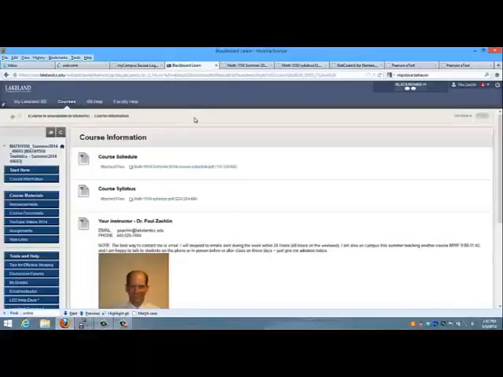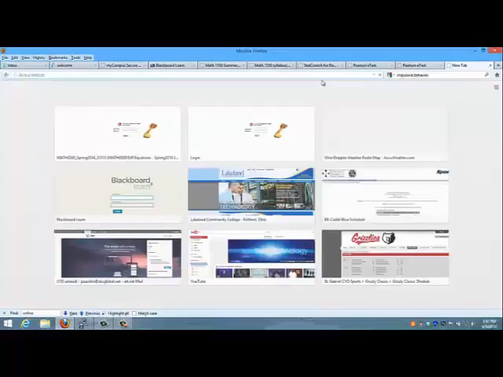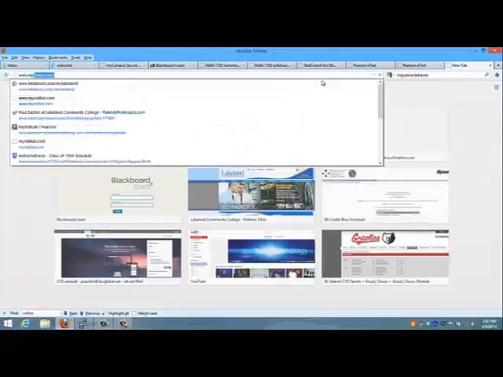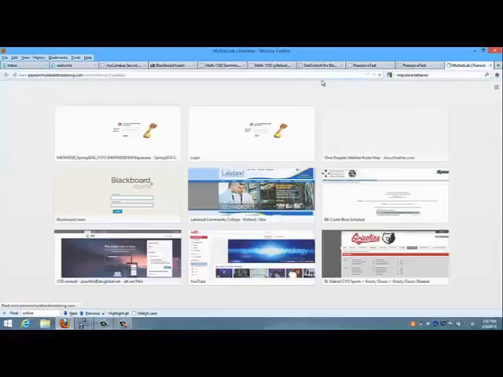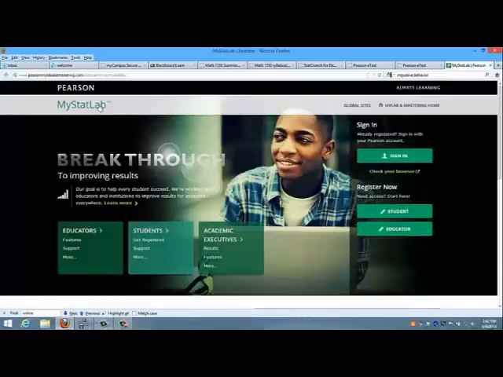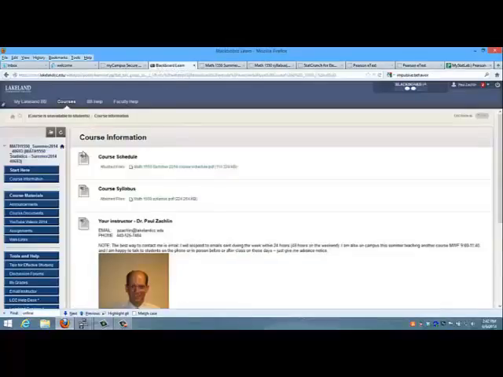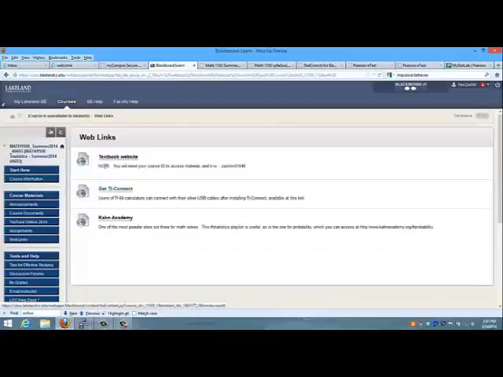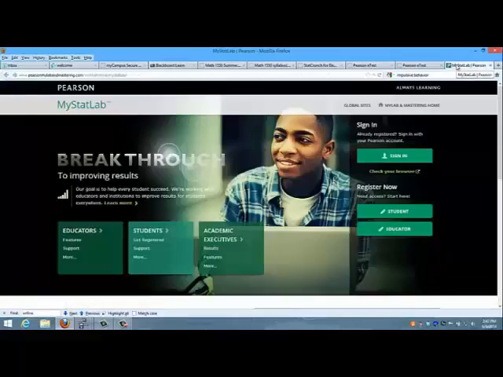So if you're on Blackboard, there are two ways I know to get here. One way is you can just go to any web browser and type in www.mystatlab.com, and it'll take you to the Pearson website. I also put a link to the textbook website, if you click on the web links page at the bottom of the course materials here, this blue button.